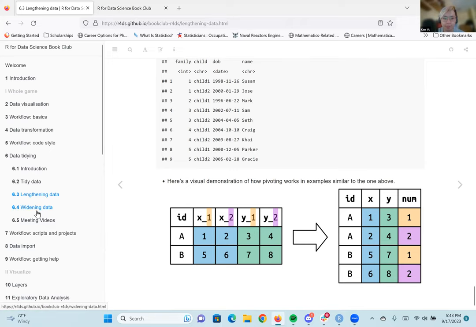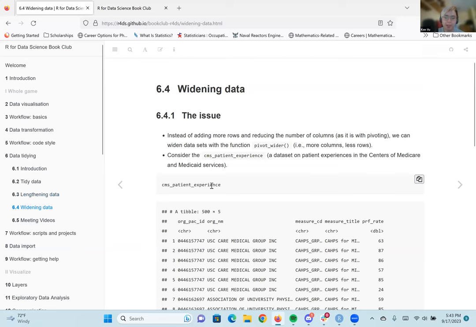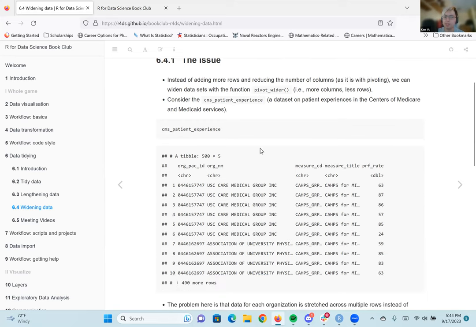Okay. So far we've talked a lot about pivoting longer, where in the examples that you saw, we usually take columns and essentially make tables longer, so we're adding more rows. But what if we're in a situation where we want to do the opposite, where instead of adding more rows and cutting down on the number of columns, we want to widen the data set, with more columns and fewer rows? In that situation, we have a handy function called pivot wider, where you can add more columns and have fewer rows. A good way to demonstrate that is through this example.